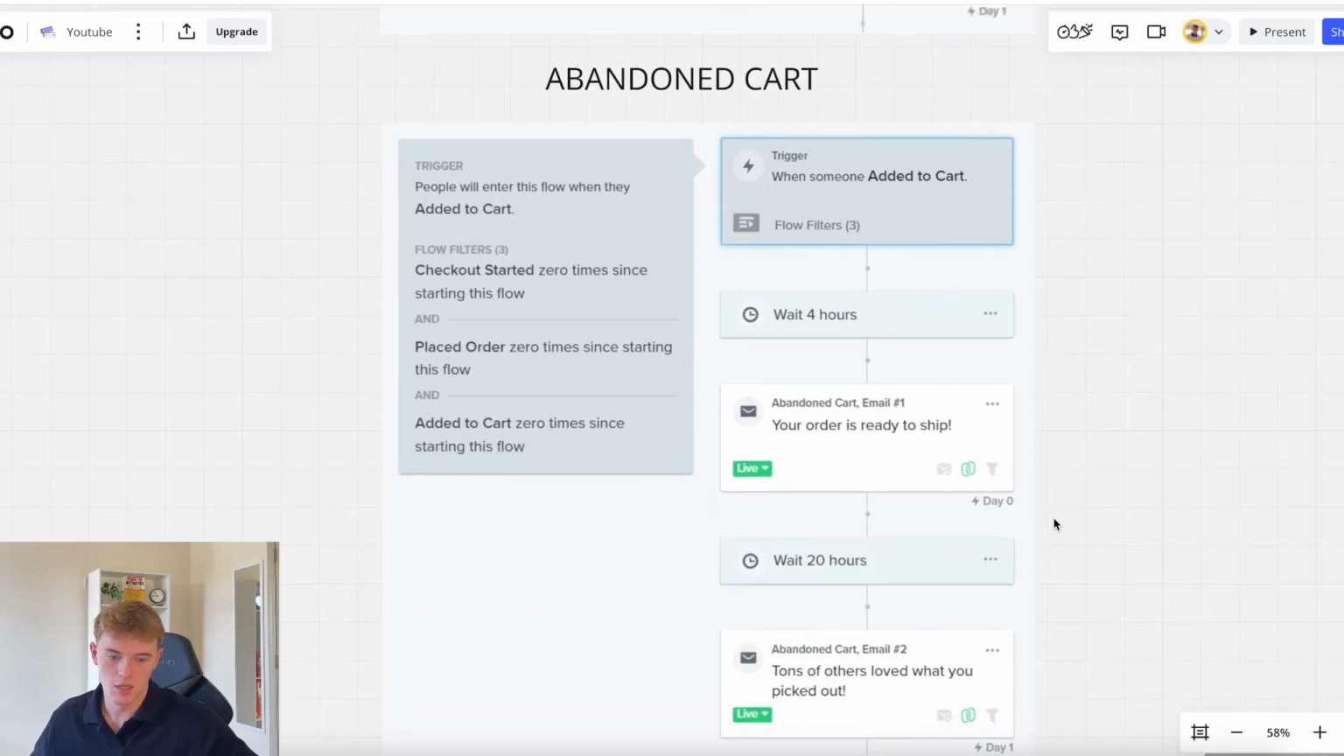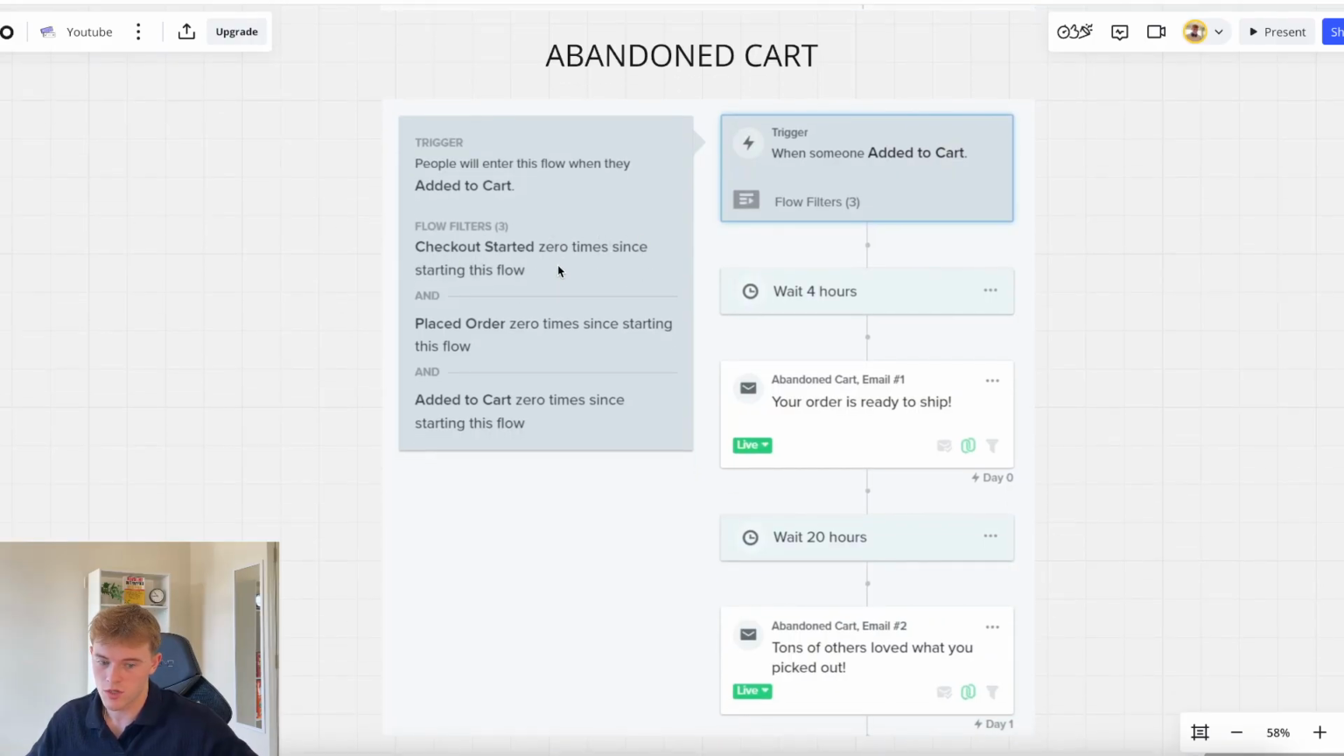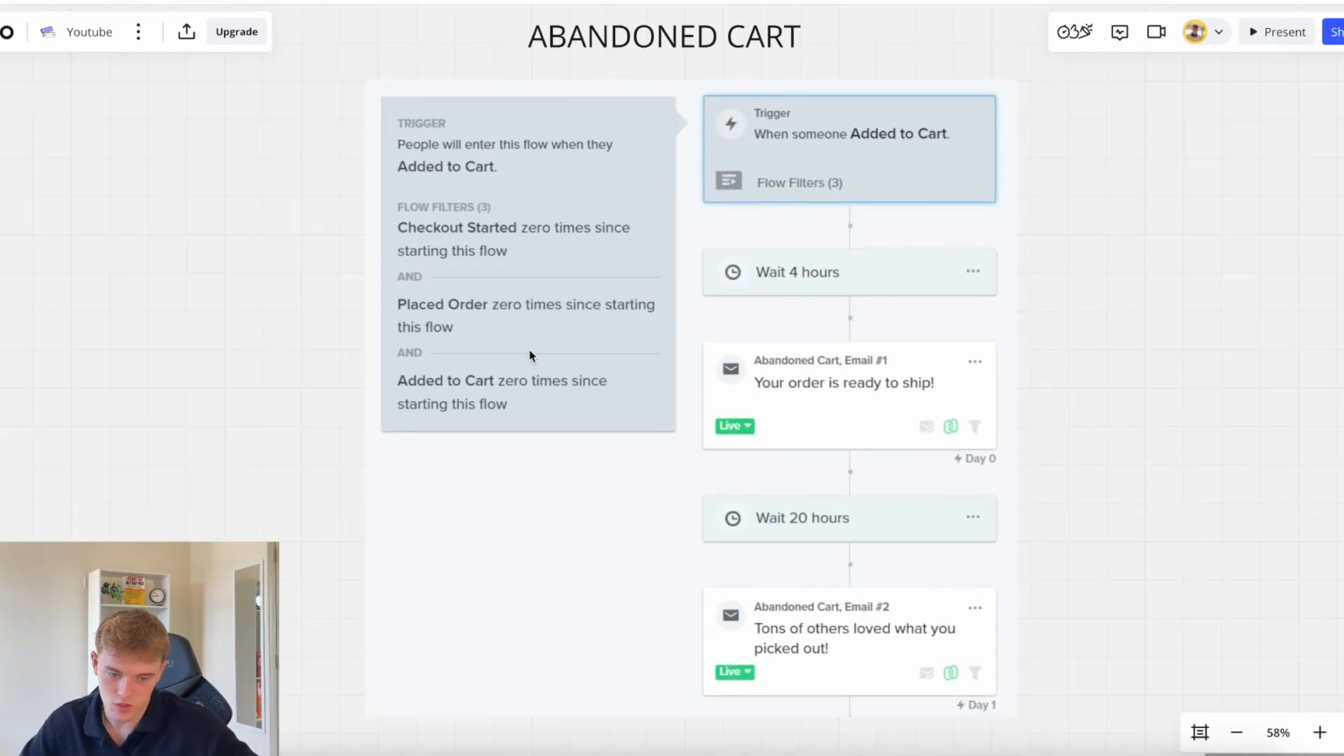Abandoned cart, similar structure, but now we're removing that added to cart piece because that's now the trigger. And now if they checkout started 0 times since starting this flow, place order 0 times since starting this flow, excuse what I said before, we keep the added to cart in there because if they add to cart again, we want them to restart the flow rather than getting canceled out of it. So that's about it for this.